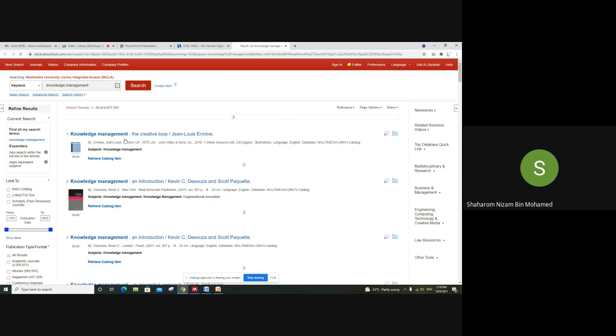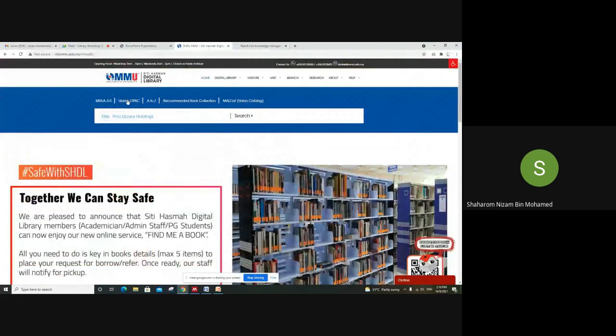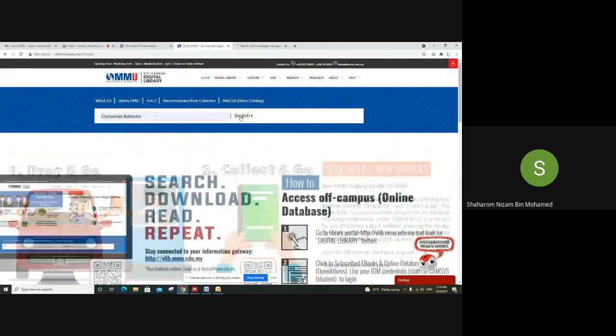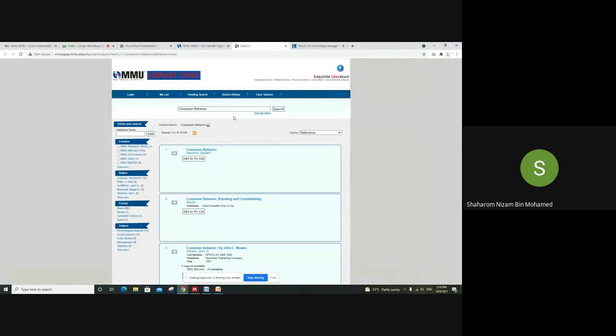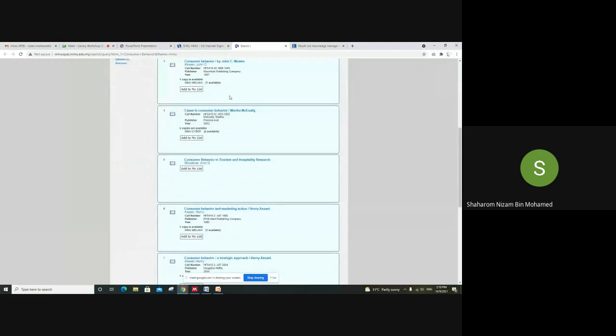Okay, and then if we go to this page, you will see all the results of the items related to the keyword that I keyed in before, knowledge management. And then for the library OPAC here, it is also the same, you can put any keywords here. For example, I put consumer behavior. So it will go to the library OPAC portal. So you can view, for example, this one. We have a call number and one copy available and the location at Melaka.